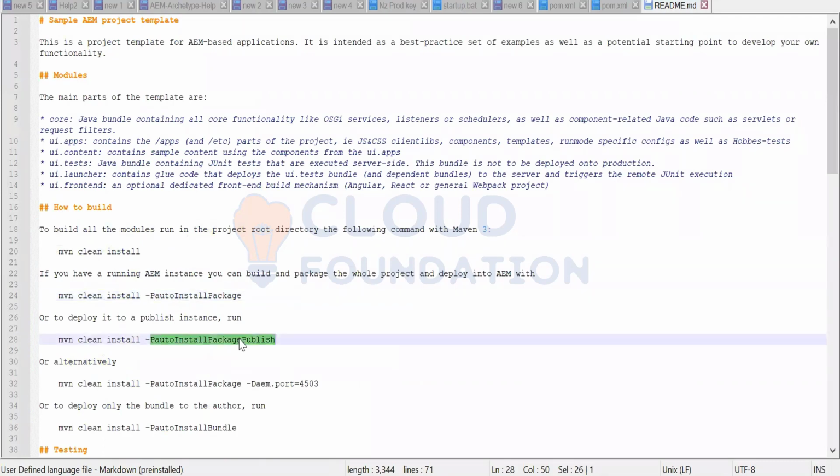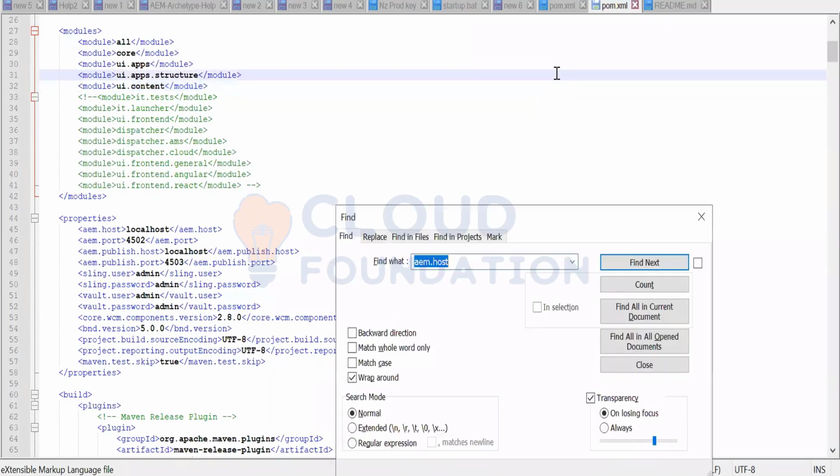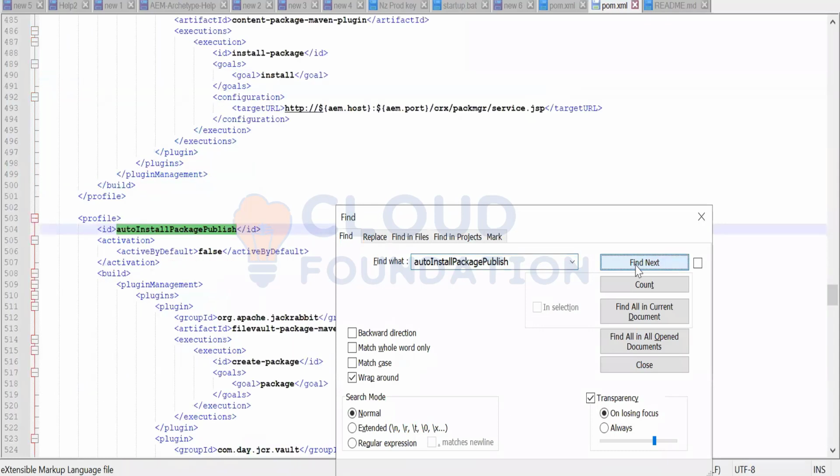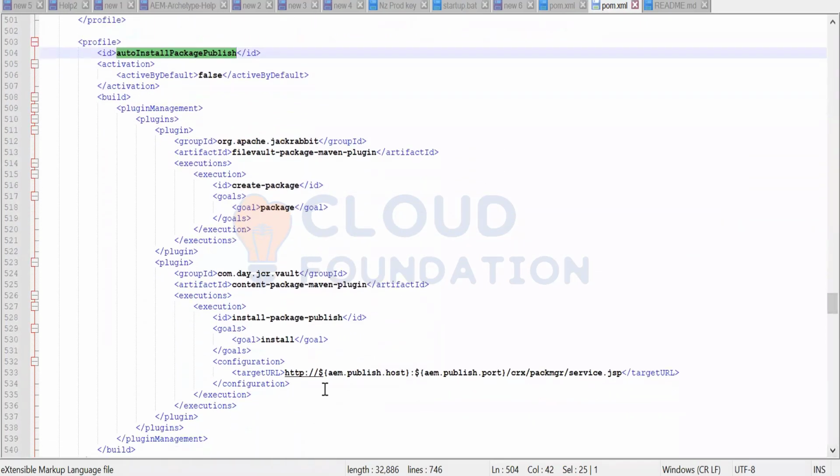In the same way, if I search for autoInstallPackagePublish here, somewhere it should be using the AEM publish port. If I search, you can see this is another profile. And if I scroll down, what is the target URL? It is AEM publish host and AEM publish port.